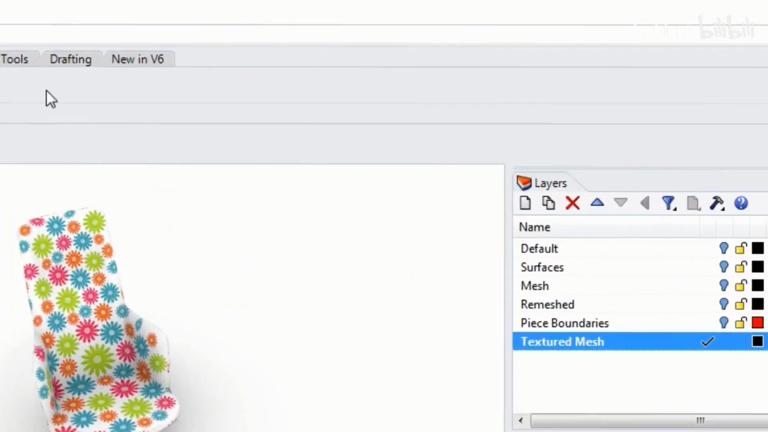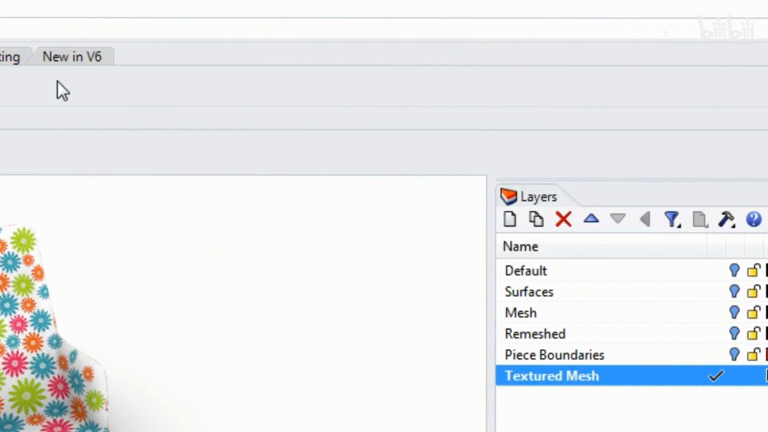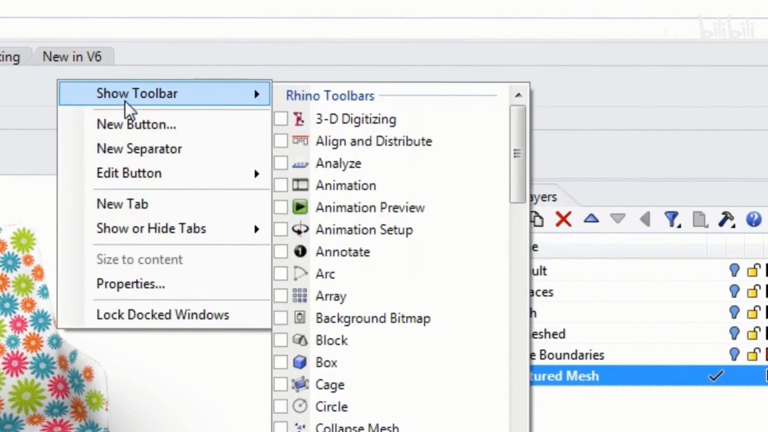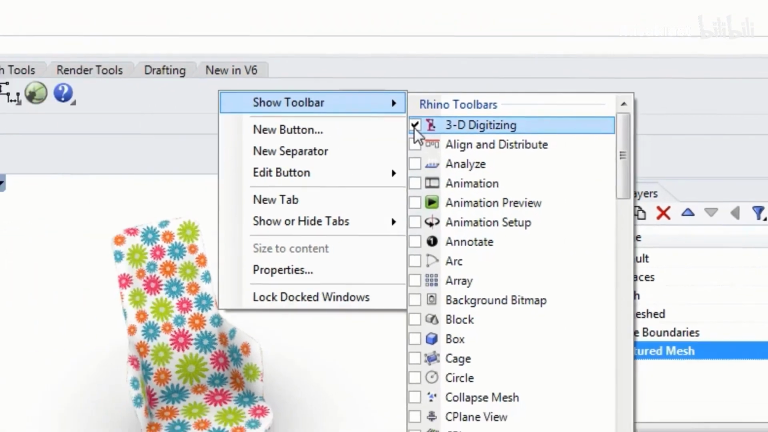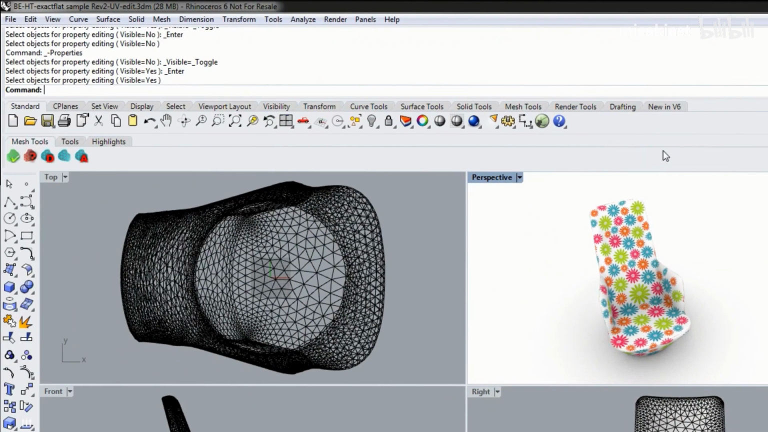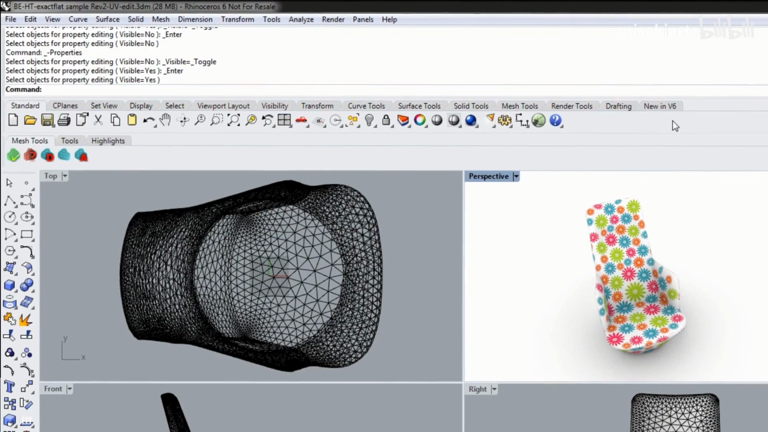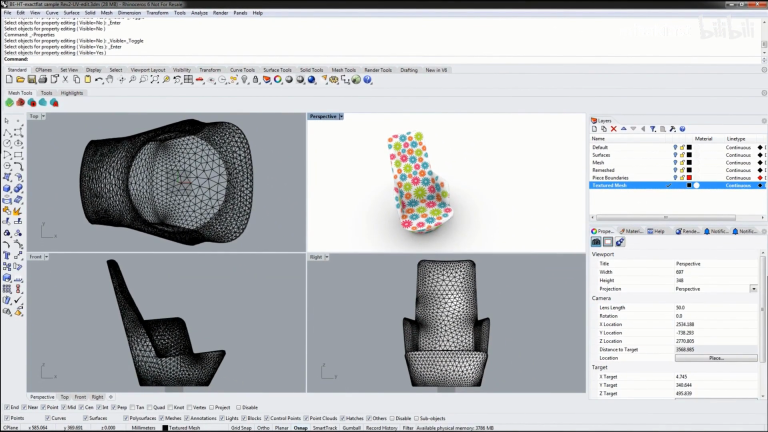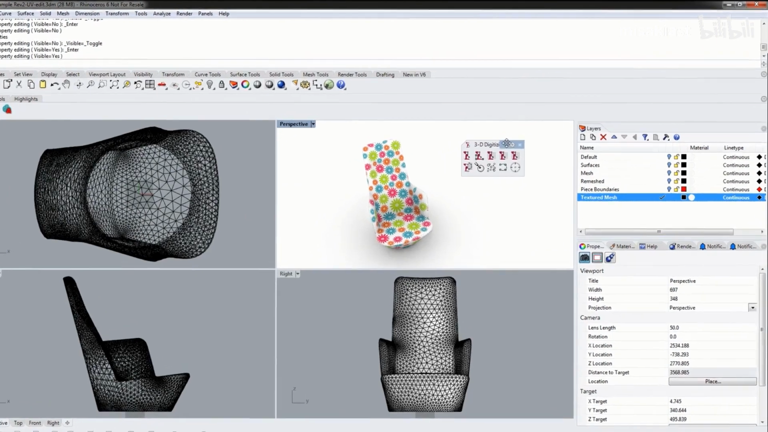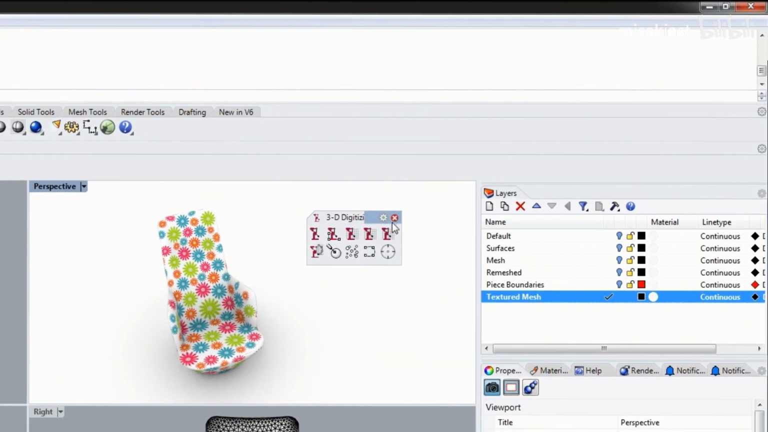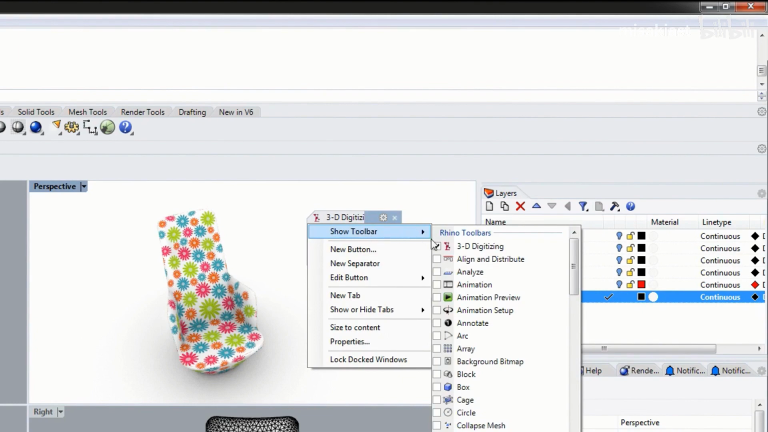You can turn on or off additional toolbars by right-clicking on the toolbar, navigating to Show Toolbar, and then placing a check mark in the toolbar that we wish to display. For instance, placing a check mark in the 3D digitizing toolbar will turn on the 3D digitizing toolbar. We can then close the toolbar by simply clicking the red X, or we can right-click on the toolbar, navigate to Show Toolbars, and uncheck 3D digitizing.